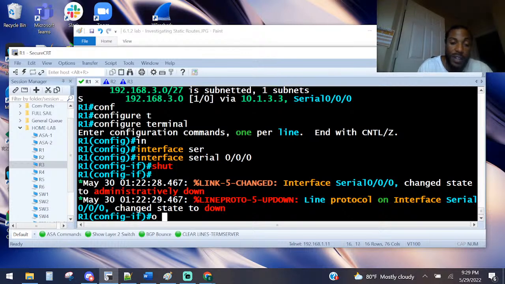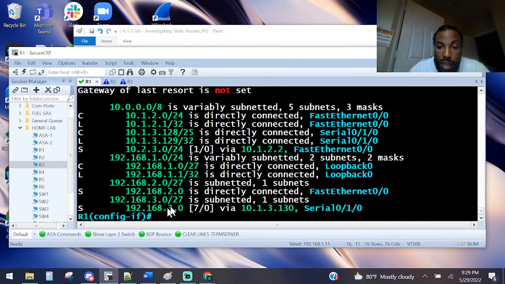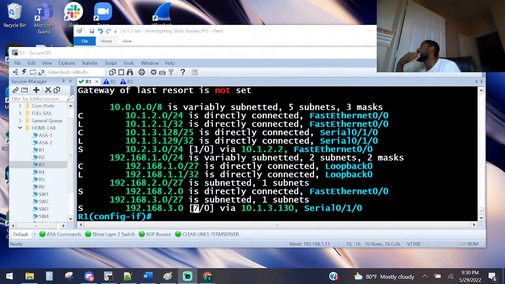Now let's take a look at our routing table. Do show IP route. What happened to the 3.0 network? It said to make it there, and there it is right there. It says to get there, take 10.0.1.0 now, and the administrative distance is 7. And that's the point of a floating static route. We've covered that before anyway, but it is good to go over.